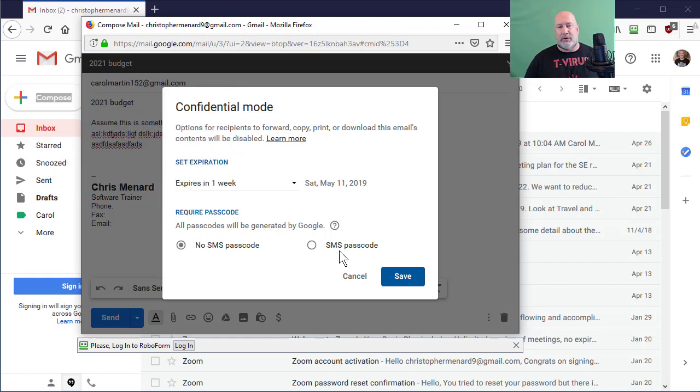SMS passcode, you would only use this one if you actually know their mobile phone number, because then they'll get something on their mobile phone. So this one over here to the right applies to both Gmail and Outlook. But let's try this one first.